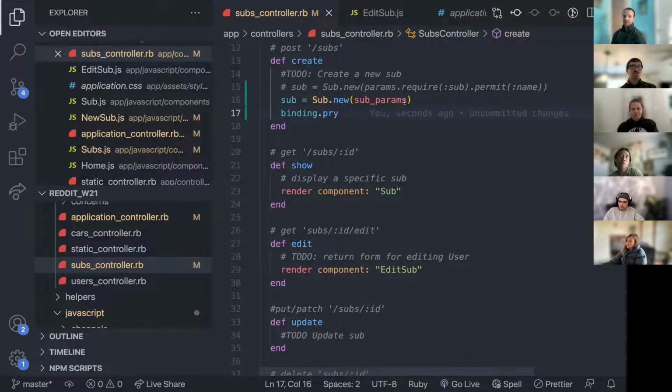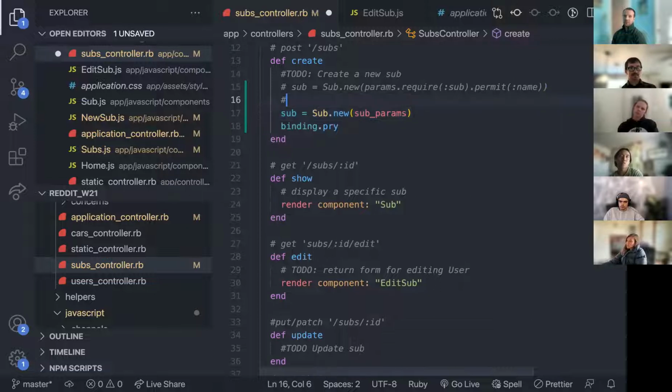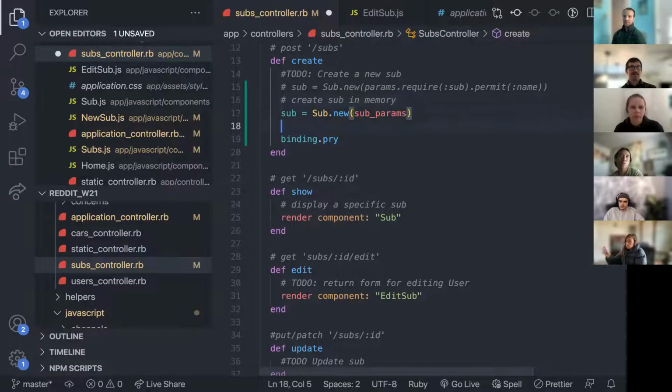And then once we do this step, we create the sub in memory. And then the next step is we try to save it to the DB.